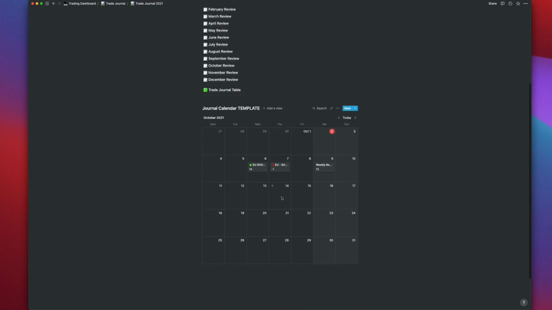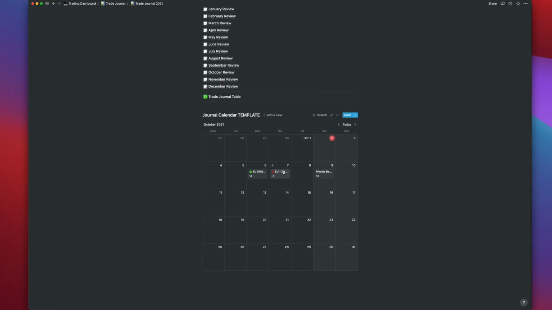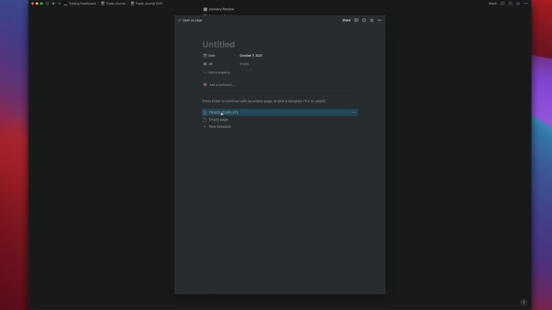Now, another way you can do it is using a calendar view here, where you will add in trades each day as you take them, as their own separate pages. It's a useful way to visualize and organize your trade journal too. The way the calendar works is pretty simple. It's pretty self-explanatory. You can see the trades here, right? But let's say we want to add another trade that you took on the 7th, for example. You just click the trade template here and it will populate it for you.